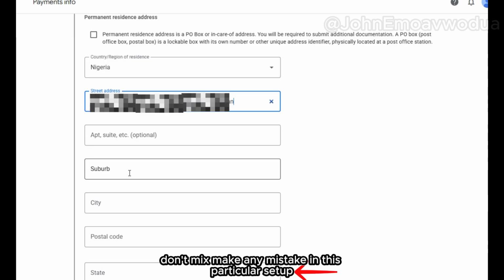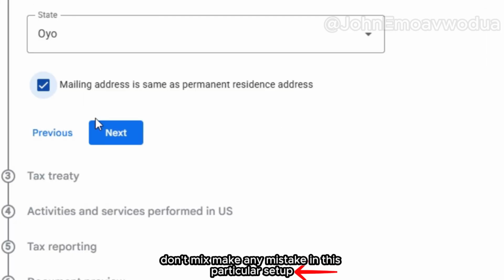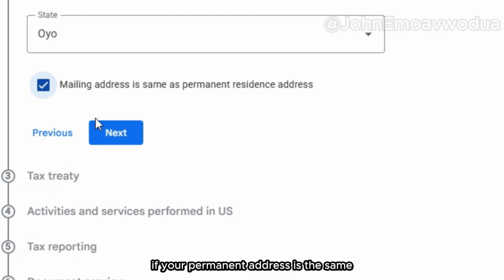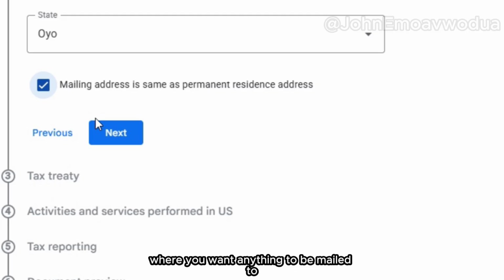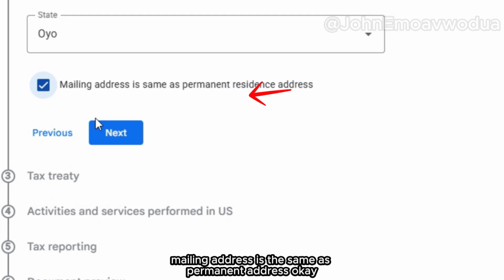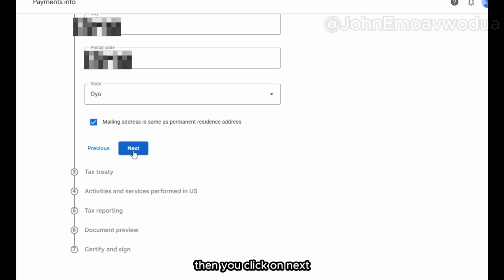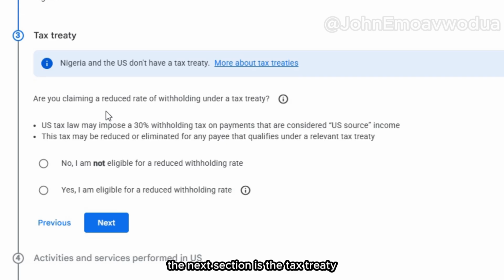So ensure you add everything correctly. Don't make any mistake in this particular setup. Then if your permanent address is the same where you want anything to be mailed to, you check this box that says mailing address is the same as permanent address. Okay, then you click on next. So the next section is the tax treaty.